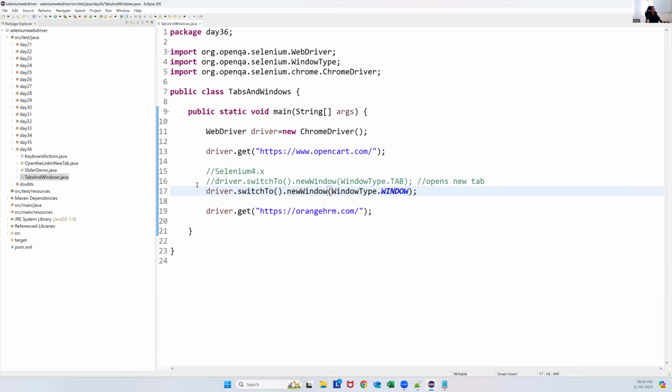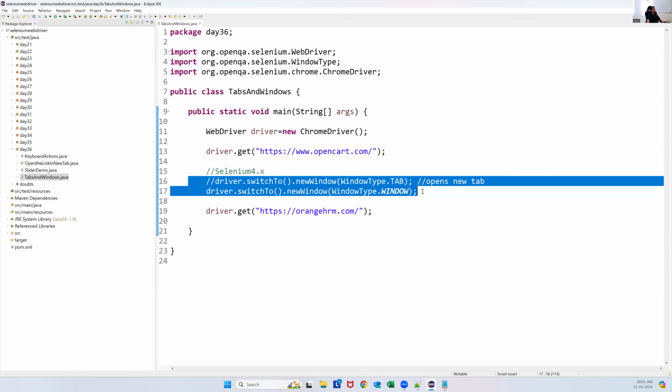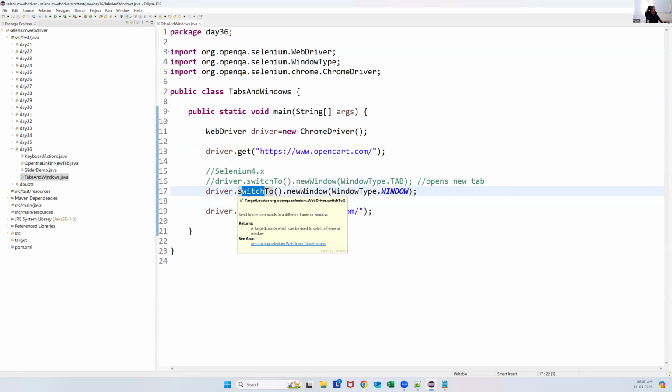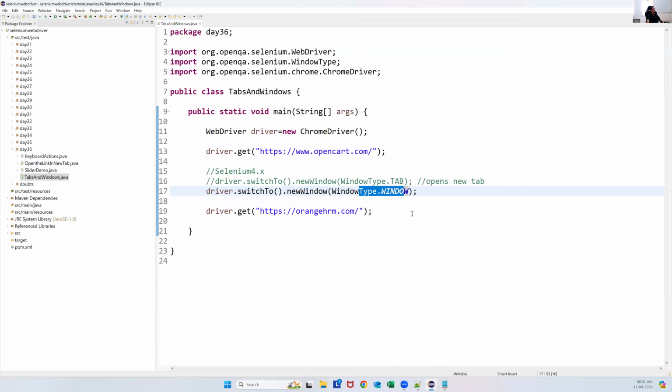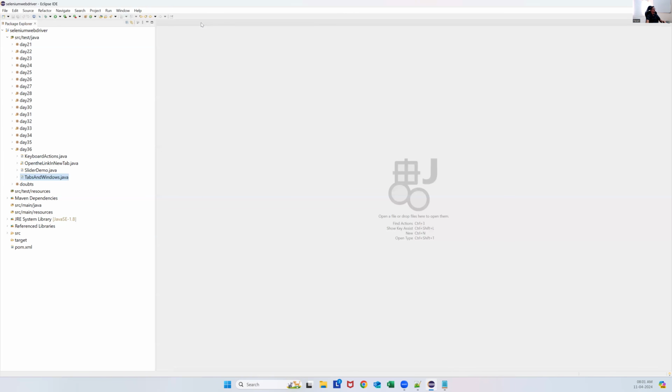This is the new switching command introduced in Selenium 4. Previously, we had switchTo alert, frame, window. And this is a new command, switchTo newWindow. Based on the parameter, it will open. If you say window type is tab, then it will open a tab. If you say window type is window, then it will open a window. So that is the difference. Understood, everyone? Switching between windows is also the same process. You get the window IDs and you can switch from one browser window to another. That is again the same process. Okay, understood everyone?